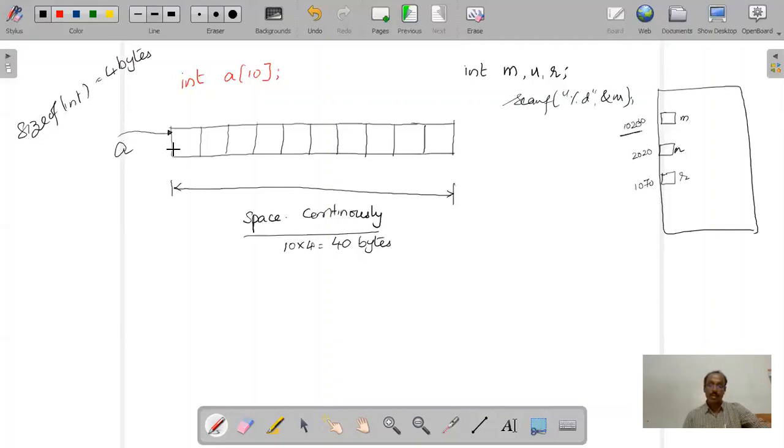Similarly, this is also at some location. Let us say this location is 1010, the first location of the continuous memory. The name a always points to the first address location. The name a is an address, which falls under a pointer variable, and it always points to the first location. What a pointer variable is, we'll see later.